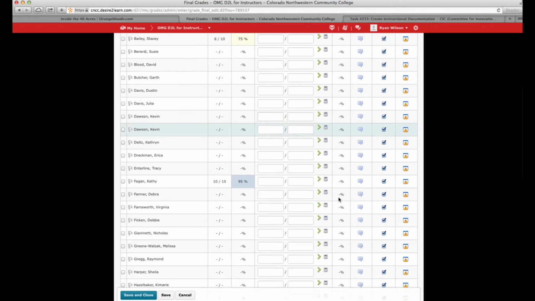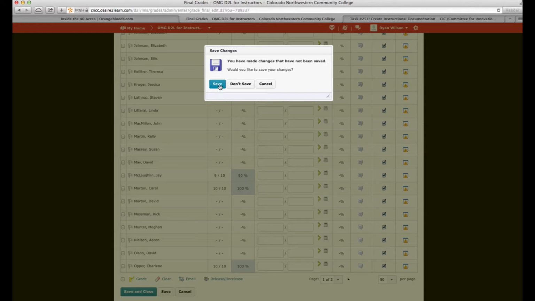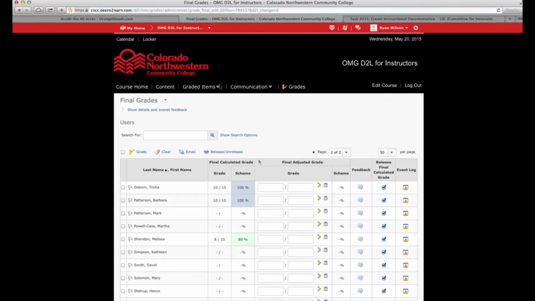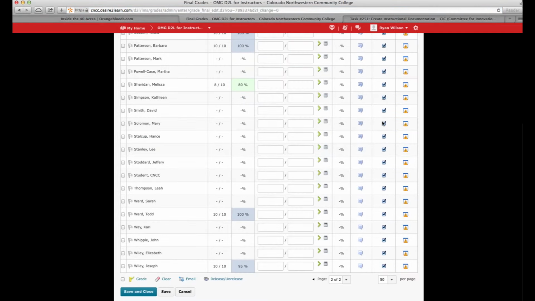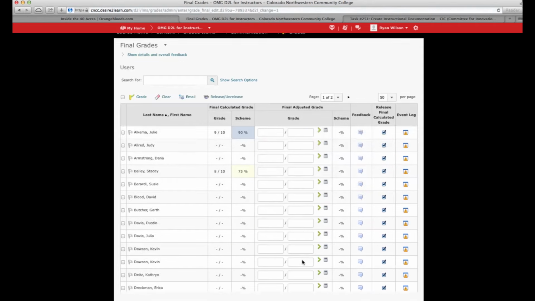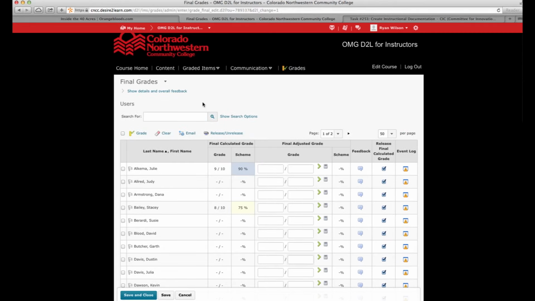So if I release all the grades on this and not on the next page, those students will not have their grades released. So I'm going to go to the next page and make sure that everyone is released. Looks good. Go back to page 1, verify that that save that I clicked was accurate. And now it looks like all grades are released.